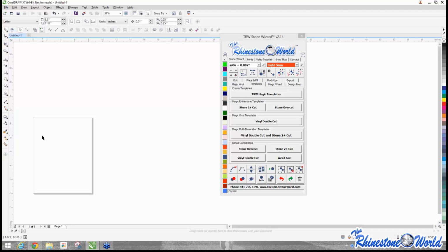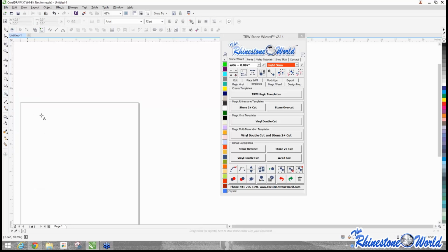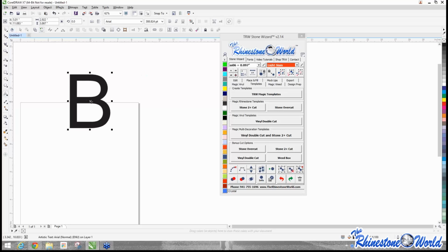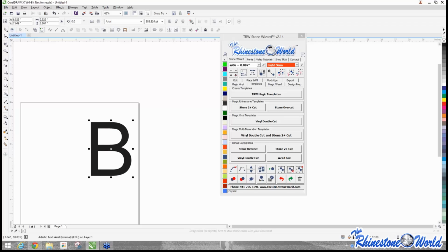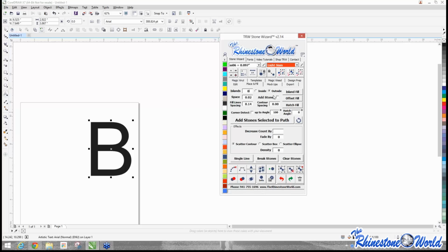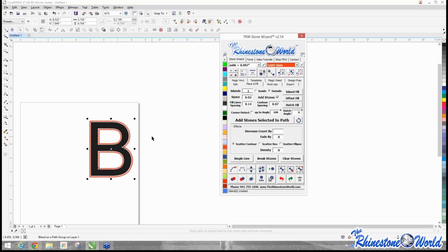I was actually going to show you guys why we did it that way, so let me go ahead and do that right now. I'm going to type out B, just a quick show of why we did it that way. Let's add some stones to the outside real quick. Now I'm going to go over this window here, so don't freak out when I do this. Let's add my islands, that always helps. All right, so we're going to create an outline.